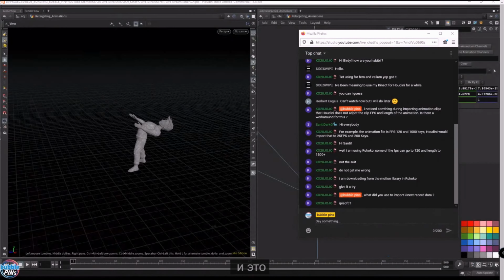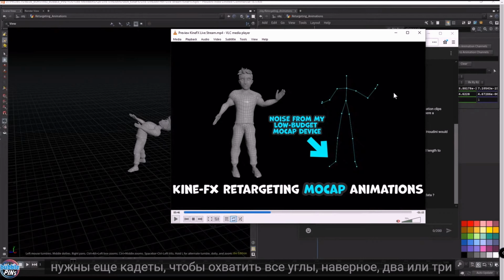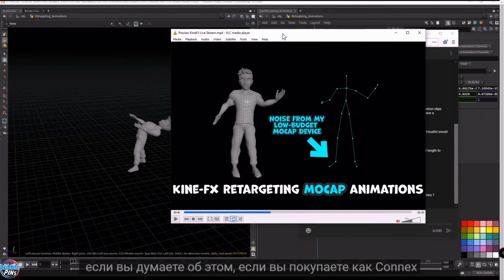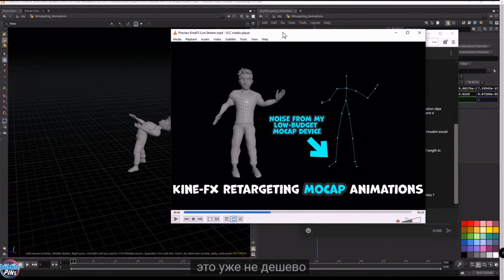That's this flickering foot down here. That's why all my mocaps have that flickering foot, because it's not getting that foot data. So I probably have a blind spot there, and I need another Connects to cover all the angles. Probably 2 or 3 Connects, but whatever the budget can do. If you come to think of it, a Connects is not as cheap as it was before. People have been jacking up the price, so it's not cheap anymore.